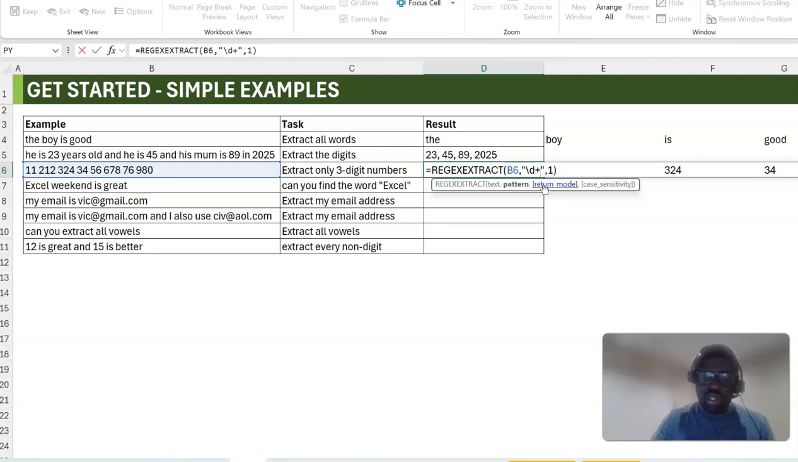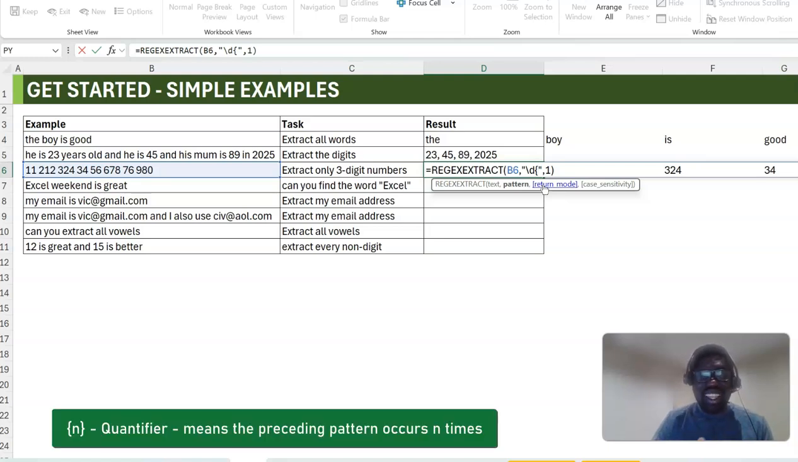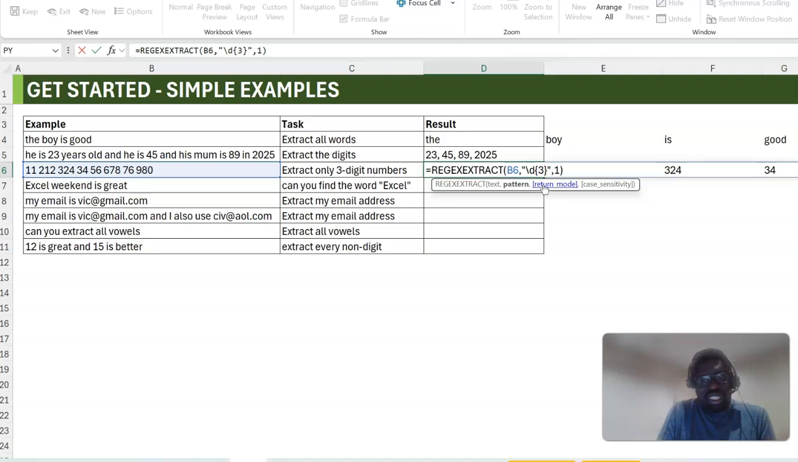specifically 3. So what you do is that you take out the plus, and in curly braces, here you have to always be careful, because there are times you use square brackets, there are times you use parentheses, there are times you use curly braces. So in this case, curly braces quantifiers, you put a 3 there and you close it. What this is saying is that whatever precedes that 3, which is a digit \d, make sure it occurs 3 times. Those are the only things I want to extract.